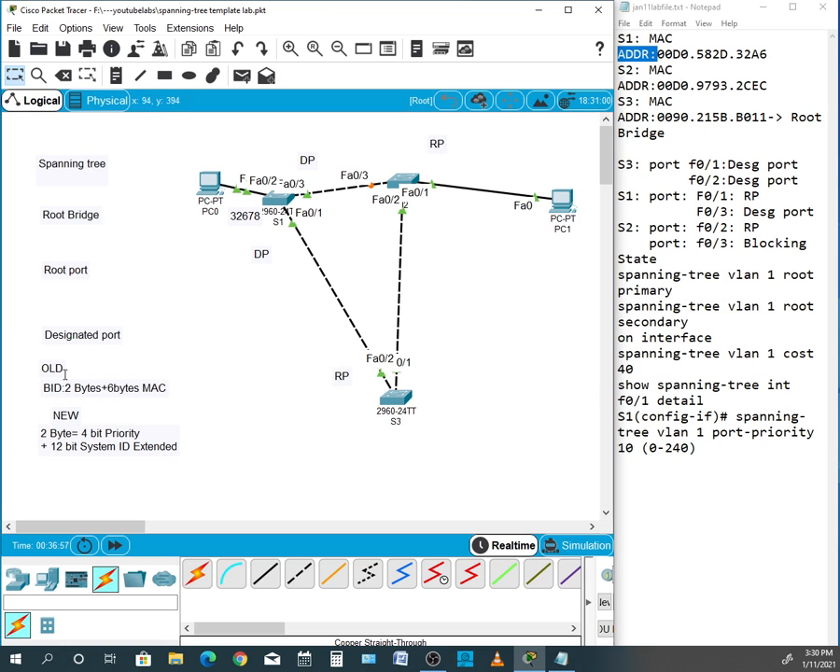So for example, if you have 2, 3, 4, 5 paths, and all of them have the same cost, X, then which one? Then the system is going to compare the bridge ID. And what is the bridge ID? As I told you earlier, this is your bridge ID, 32768. It is a multiple of 4096, because this is 12 bits, and if you do a little math, 2 to the power 12 is 4096.